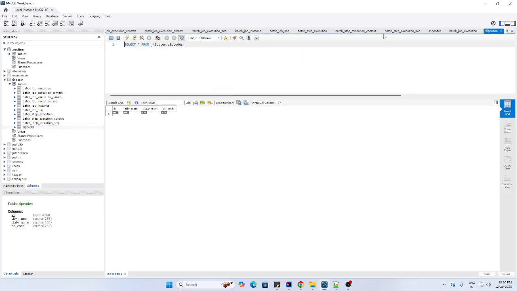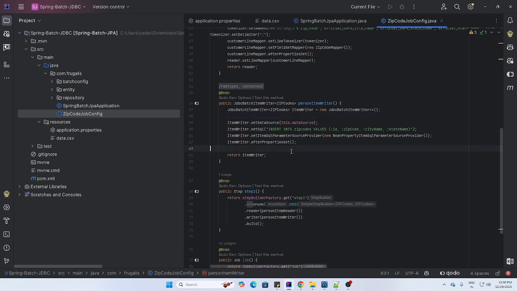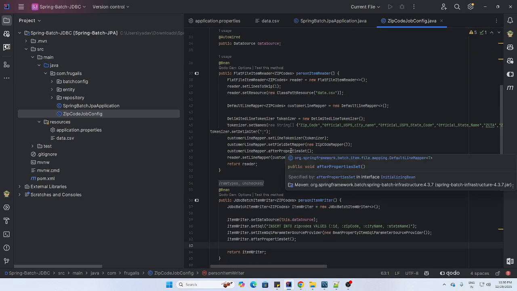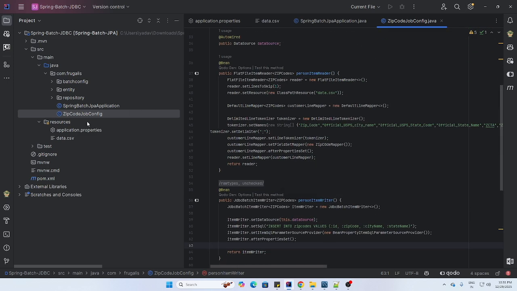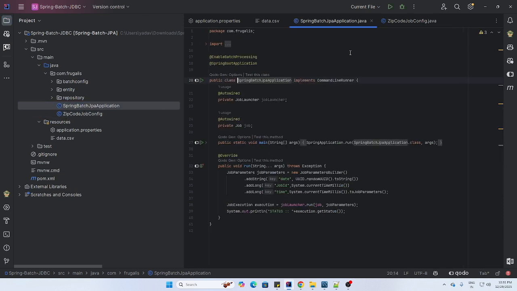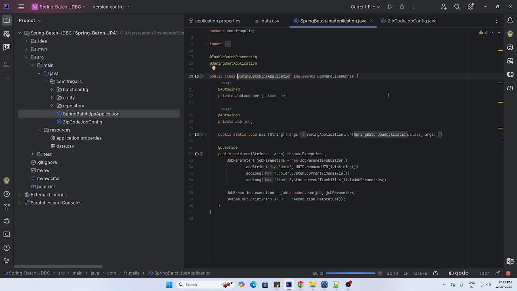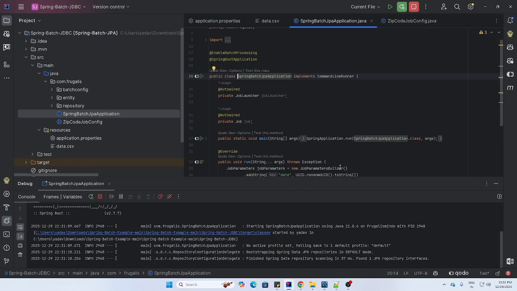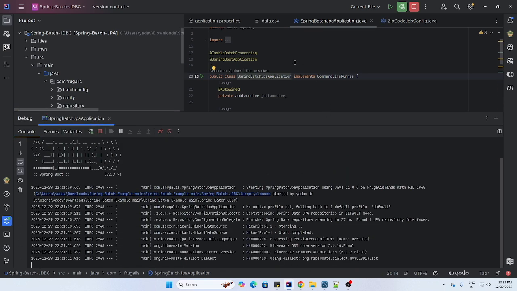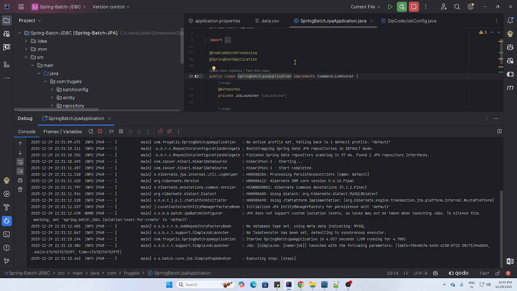So I have cleaned up my database. Now let's go ahead and check. Nothing else, no other changes. This is a simple change that we have done. I'll just go ahead and run it. Same chunk, everything is the same. I'll just show you the performance. You'll understand the impact of choosing a slightly different approach.